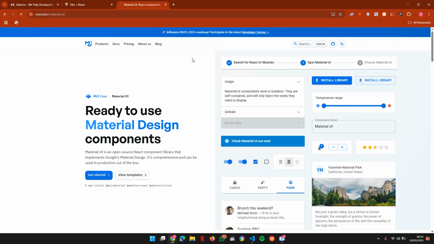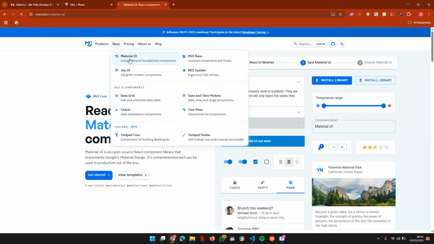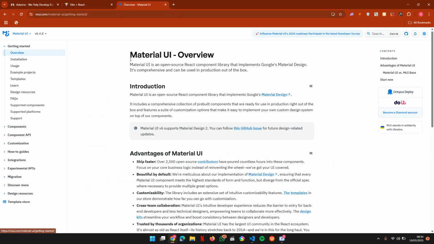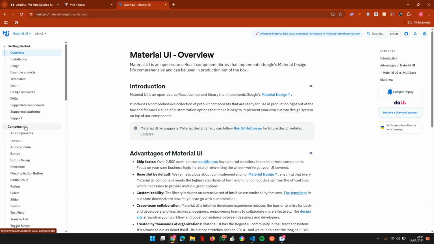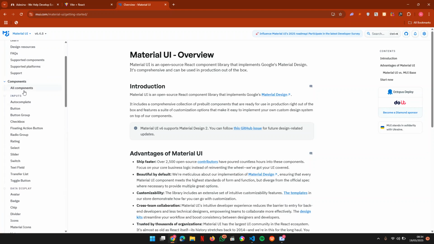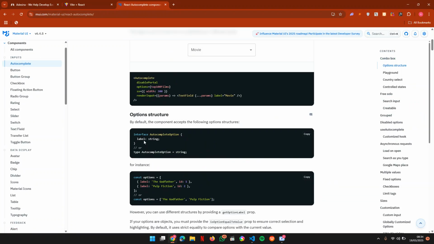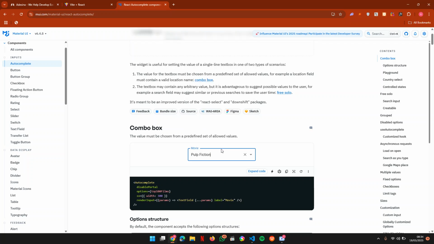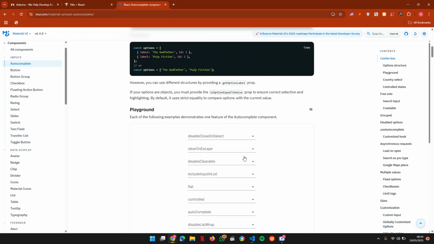Let me show you the components. Right, look at component here. See input. Autocomplete input. Let me scroll down. Can you see? So this is a component.